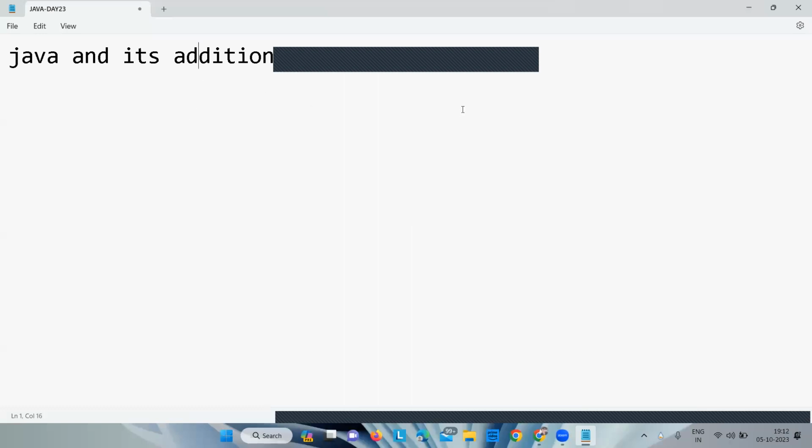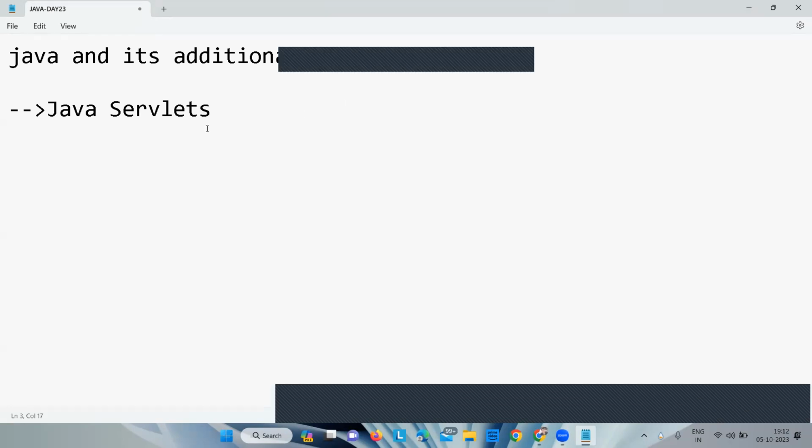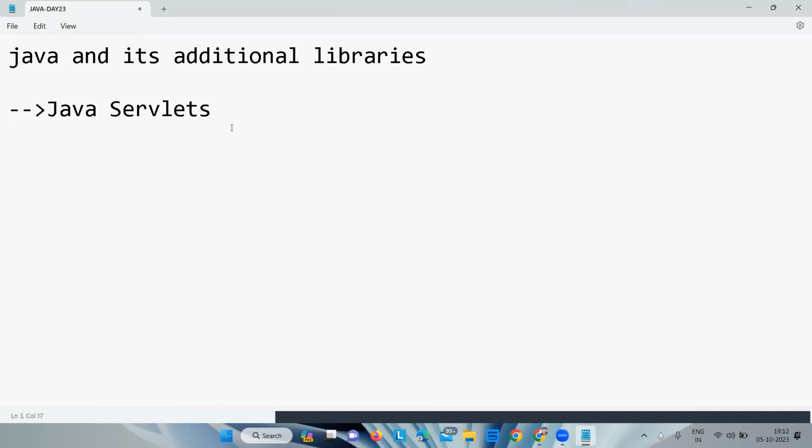These additional libraries are mostly used in creating web applications and working with security operations. Let me introduce some of those additional libraries. Java contains Java servlets. Java contains Java server pages.